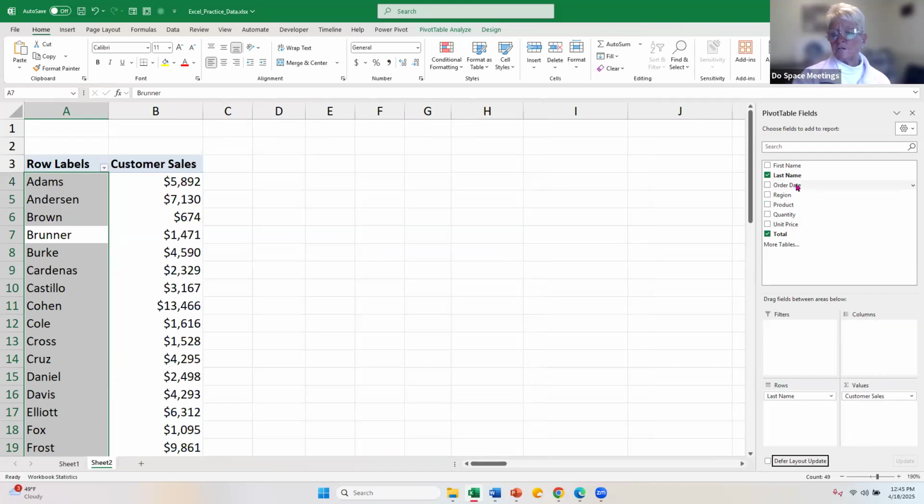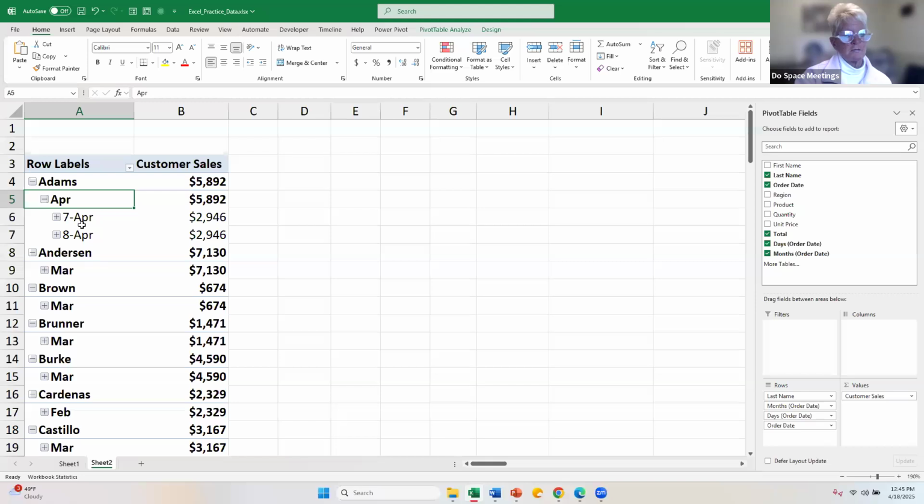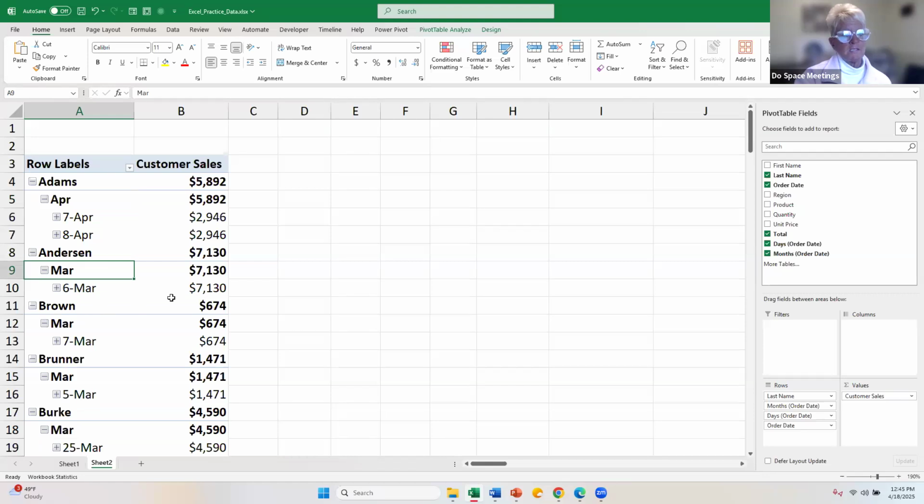We can also put in the order date. So if I put a check mark in order date, it's going to give me the sales. I can collapse these if I want to, expand or collapse those. It'll give me the date for every single one of them. So this is for Adams.